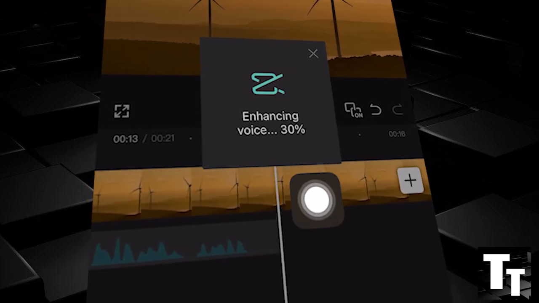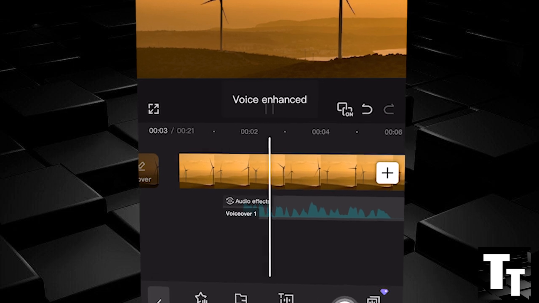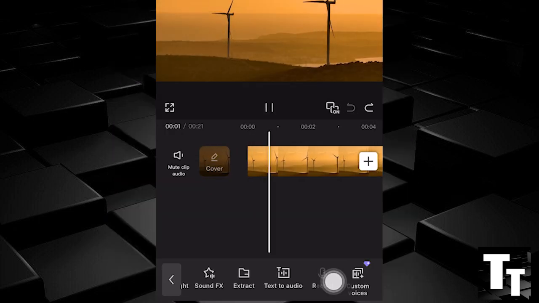CapCut Mobile is currently enhancing the voice to record audio. And it was at this date. Should I say this is the before?